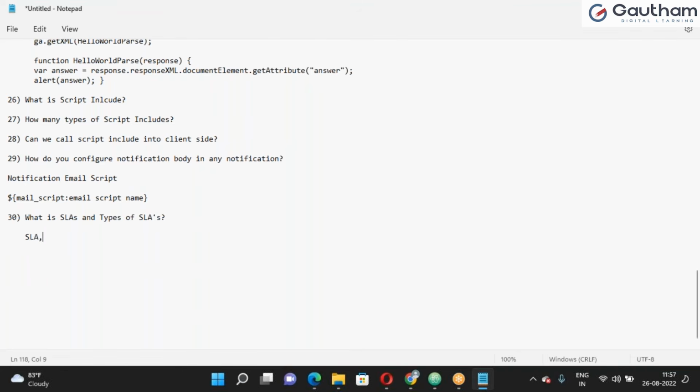One is SLA, service level agreement. Second one is OLA, operational level agreement. Third one is UC, underpinning contract. SLA is the agreement between business unit and service provider. OLA is the agreement between one internal team and another internal team, one operation team to another operation team. That timeline also, if you want to calculate, we can configure OLA. UC is underpinning contract. That agreement is between third party vendor and service provider, right?